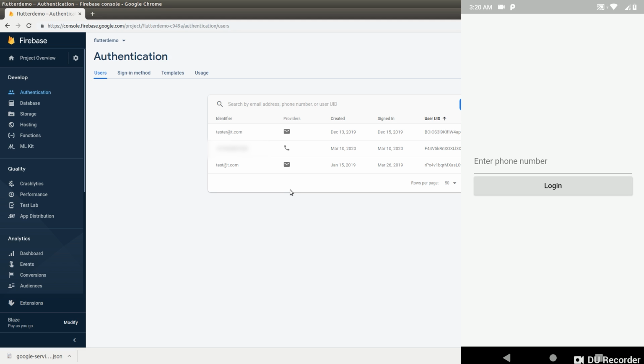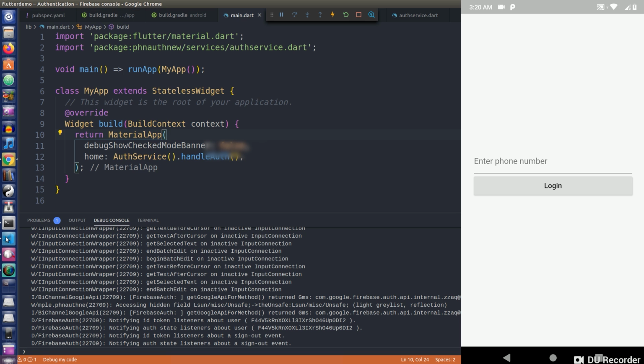Now some of you guys might wonder, what if I'm not using any of the Google Play services, or what if my number is already not verified by Google, and what if I need to enter an OTP code, right? So let's handle that scenario as well. To handle that scenario, I'll show you a simple technique.